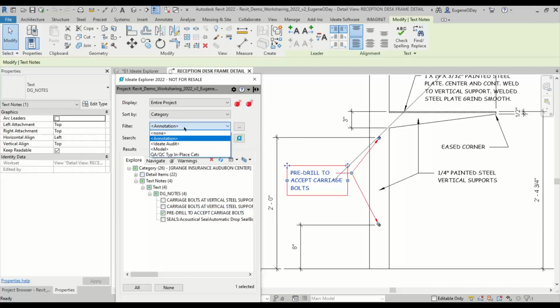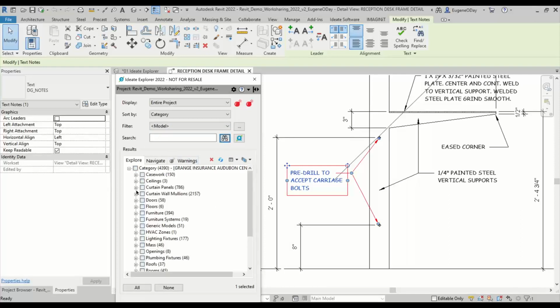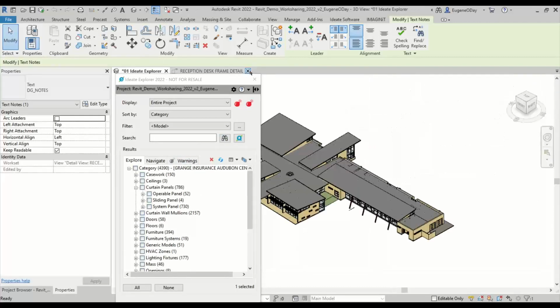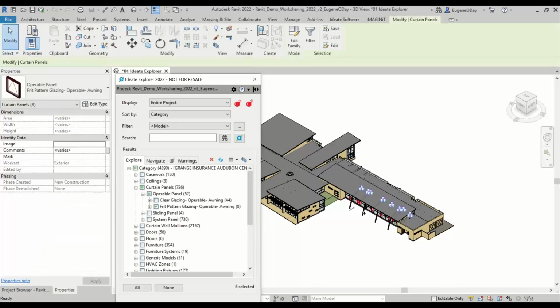Or let's say that I want to look at my model. Pop over here to my model. Let's get rid of my little search. I want to dig deeper into my curtain panels. In fact, I'll just switch views to make it a little easier for us. I'm going to pop over here to this operator panel, and I want to go to this one right here. I'm going to click onto it, and it shows me what's happening, but I want to get a deeper look into it.